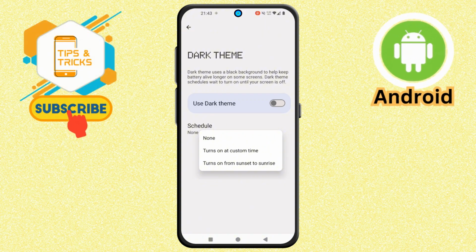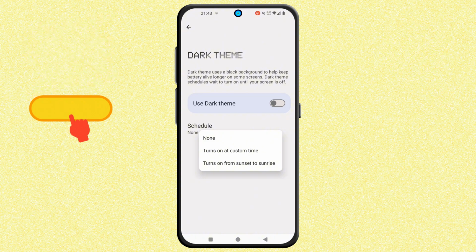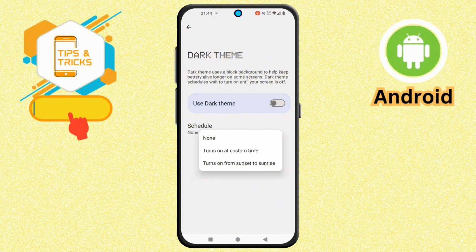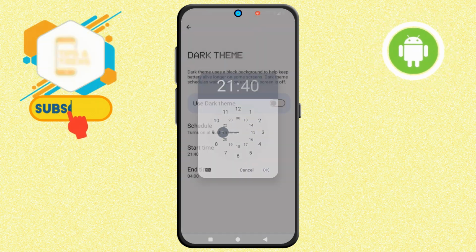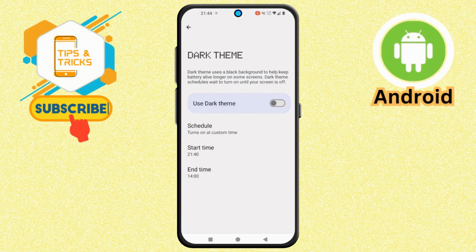Step 5. For the last and most important step, tap on Turns on at custom time. Set the start time you like and set the end time you like. This will turn on Schedule Dark Theme on Android.